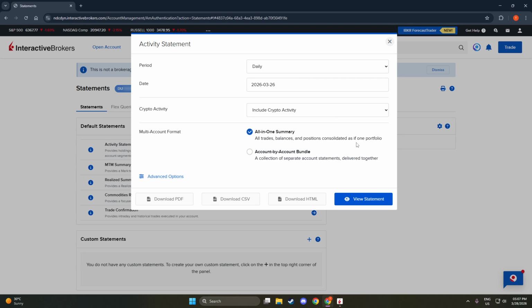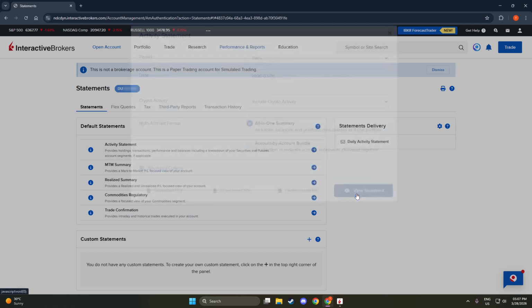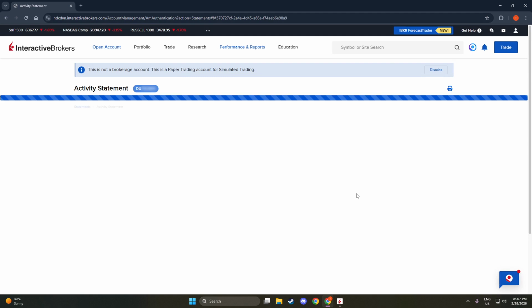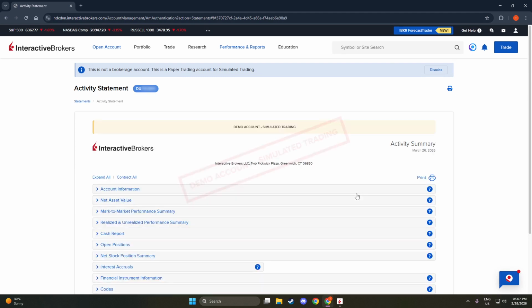When you're ready, click View to open it in your browser. The system may take a moment to generate the report, especially for longer periods or multiple accounts. Once it loads, you'll see a structured statement with summaries, detailed activity, and performance sections. Scan the header to confirm the account selection and date range match what you intended.